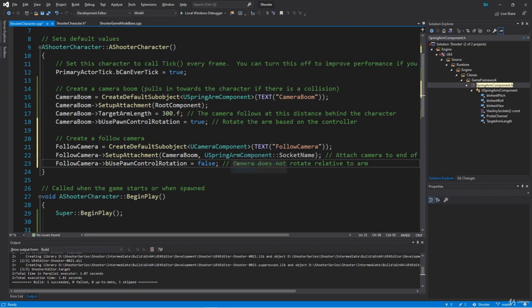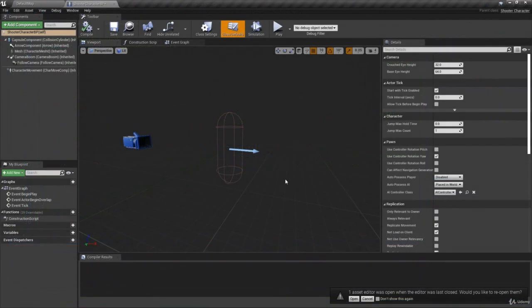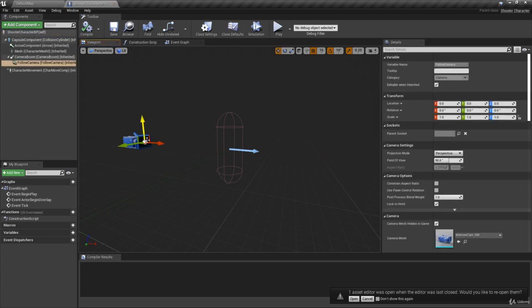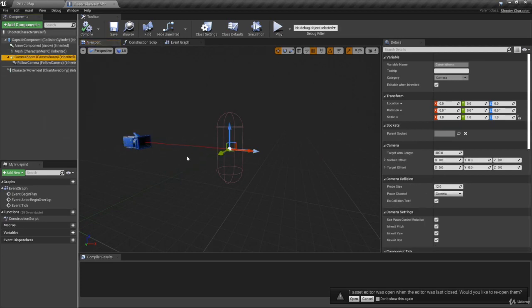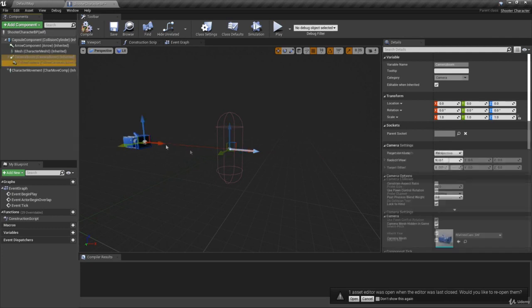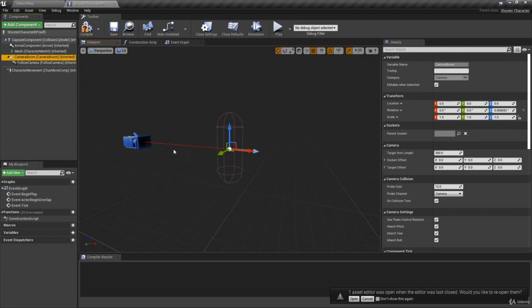Let's go ahead and compile this. Back in the editor, we can see that our shooter character BP contains a camera component. You can't see the camera boom unless you select it, and then you can see the red line that shows that the camera is attached to the end of the camera boom. So it's important to remember that if we ever want to adjust the camera relative to the player, we should adjust the camera boom, and the camera being attached to the end of the camera boom will follow it.